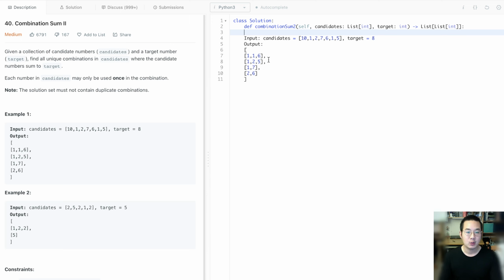So we will need to skip the same item if there happens to be 2 of the same items. Well, by skip, I mean skip the start point. We do not want to skip the item completely because, as you can see here, there's a 1, 1, 6.